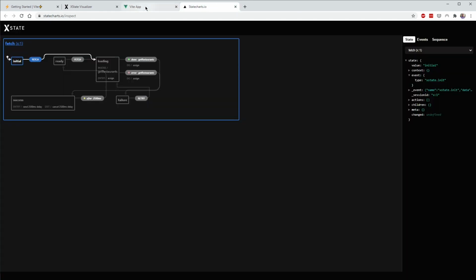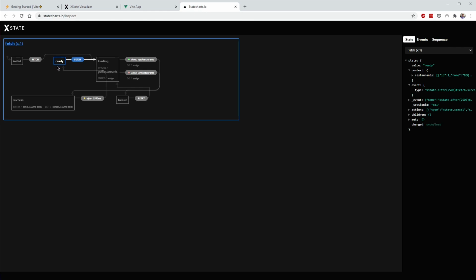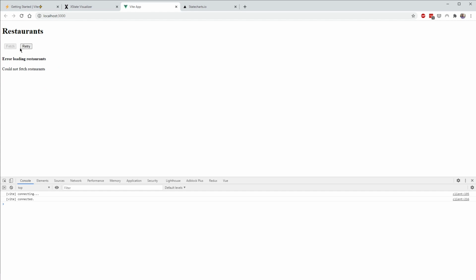Let's empty this, and let's see if we fetch here. Loading. Okay, we got restaurants. And let's see if we're back in the ready state. So we went to the success state and back to ready. Let's fetch. Loading. Wow, successful twice in a row. Something's crazy. There we go. All right. And so now we can retry.